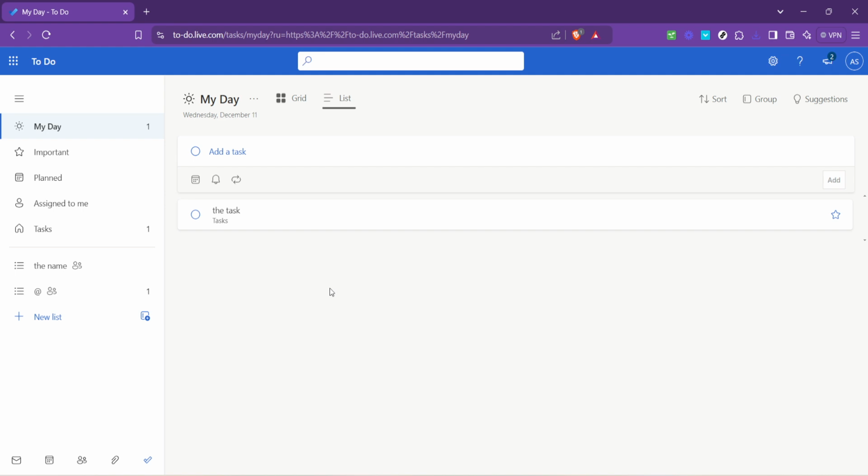Now let's get to the main feature of today's tutorial, sharing a group. Navigate to My Day in Microsoft To Do. Here you'll find all the tasks and lists you've planned for the day. But what we're interested in today is not just any list, it's about sharing a group of tasks. So go ahead and select the list you want to share.